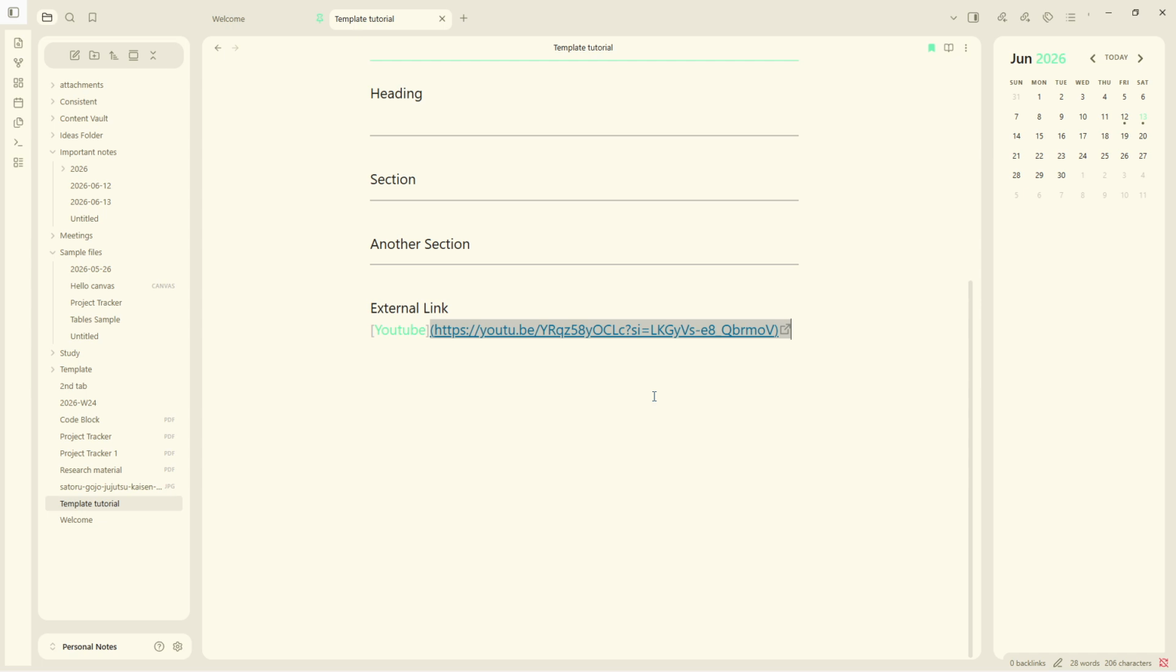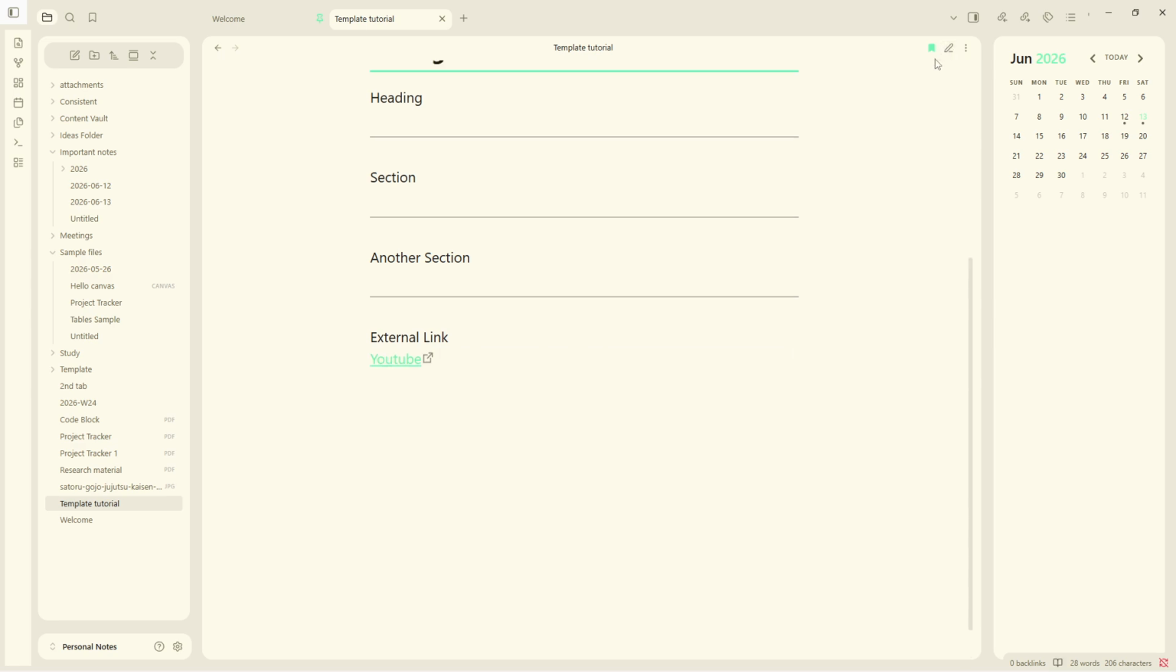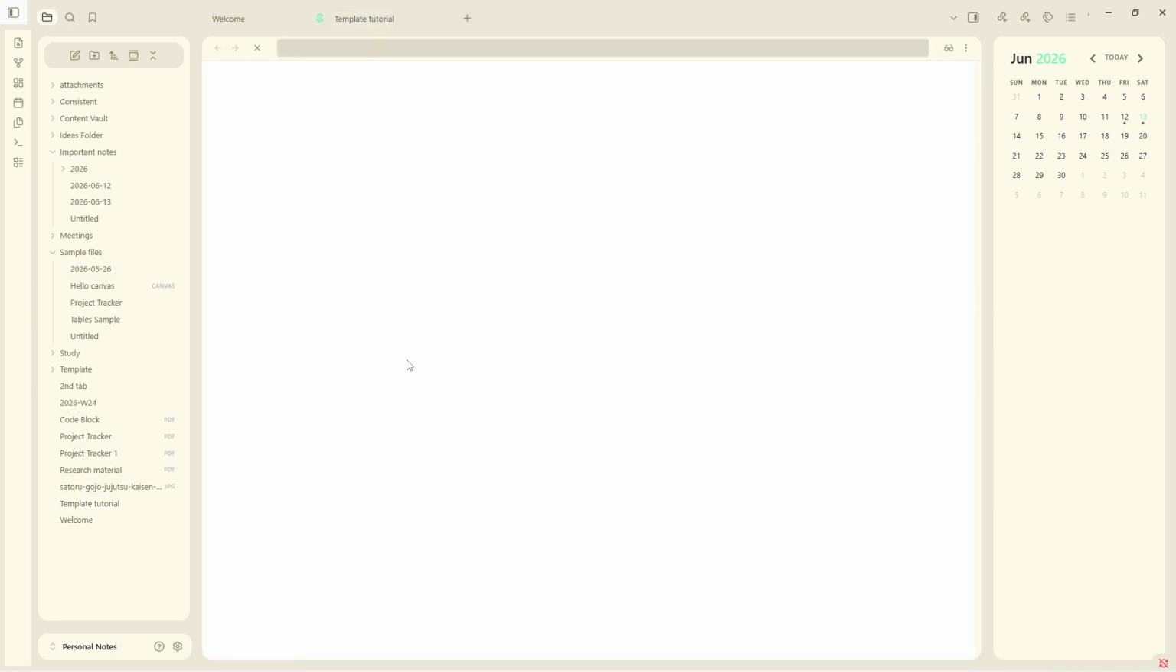Once you've typed out the link, switch to Reading View or Live Preview to confirm it appears as clickable, underlined text. Then test it by clicking the link to verify it opens the correct web page.